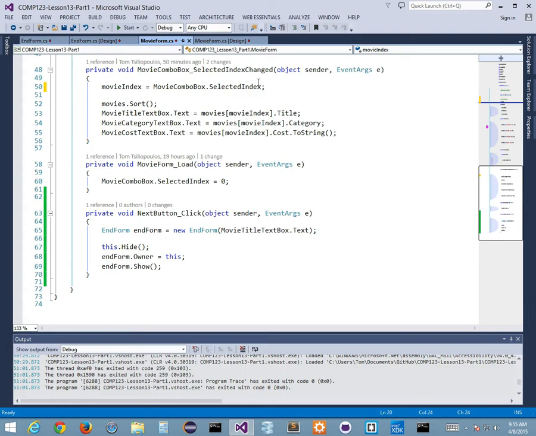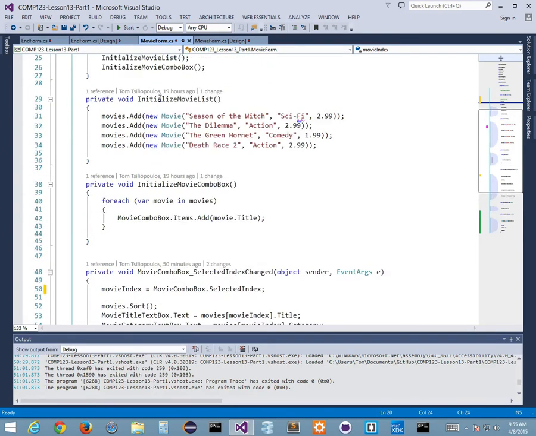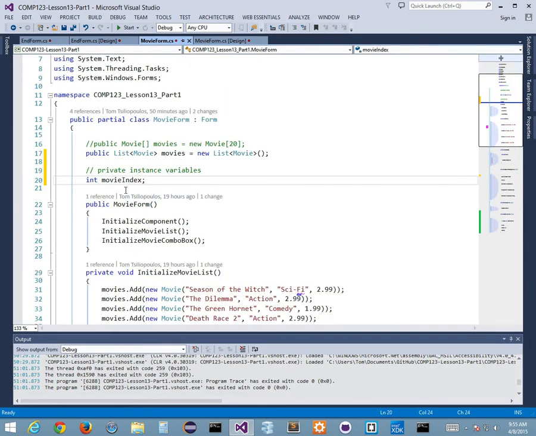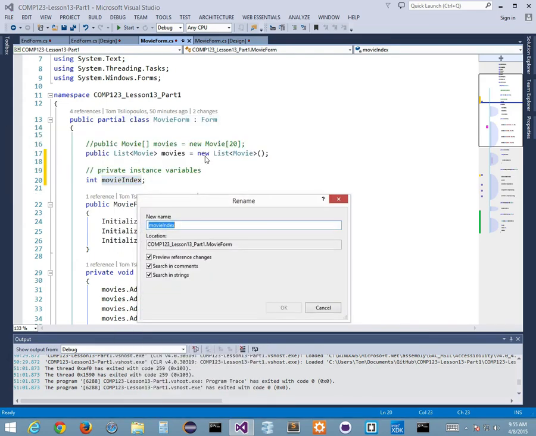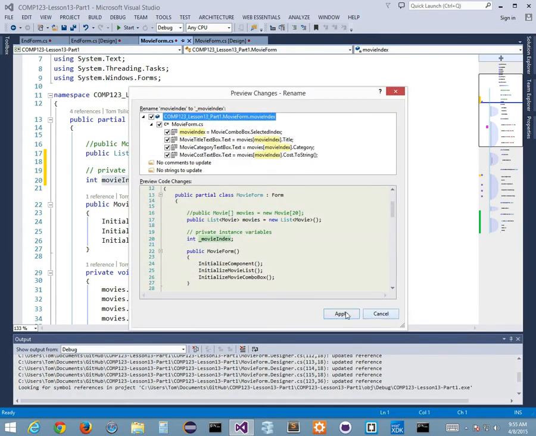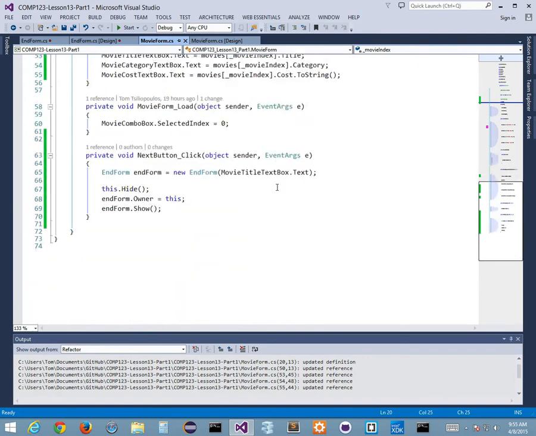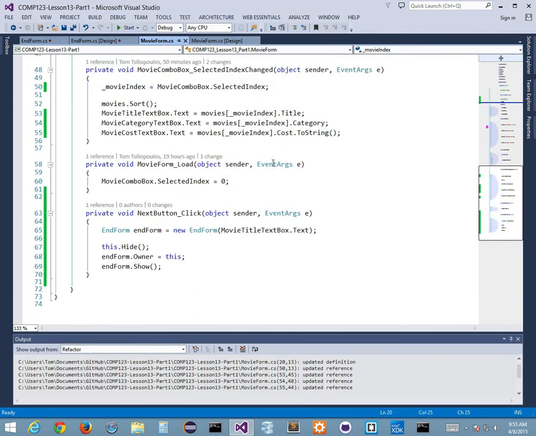My movie index is set up here, and I definitely want to refactor it so it takes on the underscore. So I'm going to right click here and refactor, rename, and just add an underscore to the beginning of this thing, just to comply with our convention. That's all it's doing here. So I'm just going to apply that. And now when I go down here, I have my movie index here, and it gets set here.